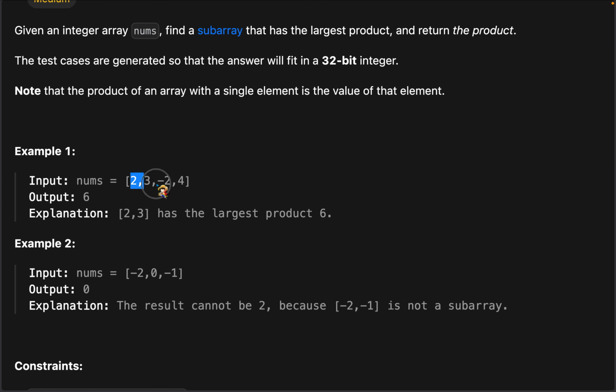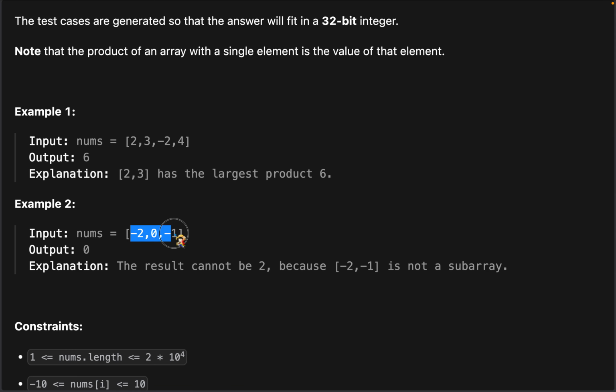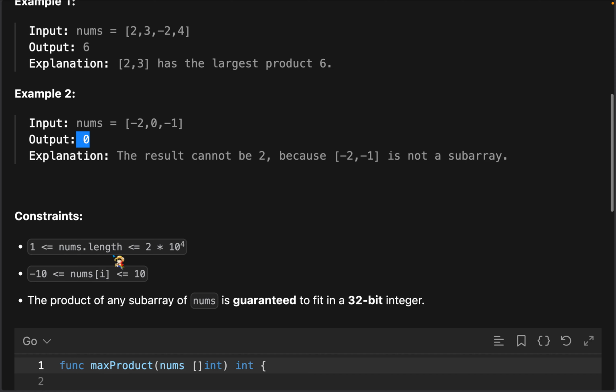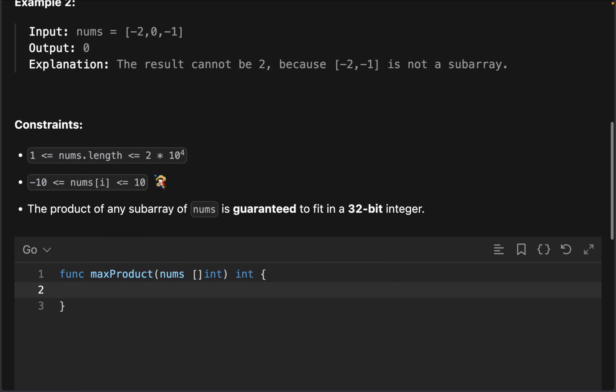Now we are provided with an array and the maximum product is 2 multiplied by 3, which is 6, which is the output. Now we have another example, which is example 2. Nums can be -2, but again we have 0, which is greater than -2 and -1 both. So 0 is the output. So with that in mind, let's get started.